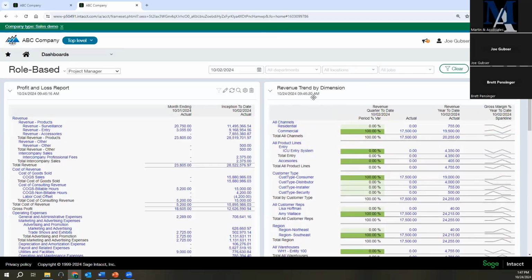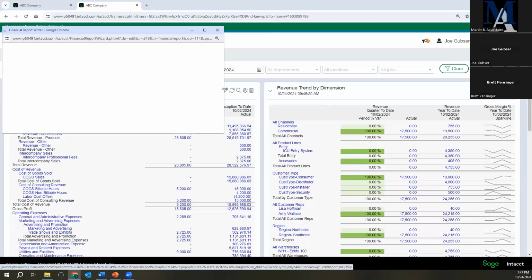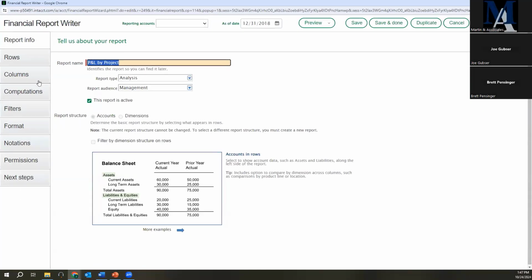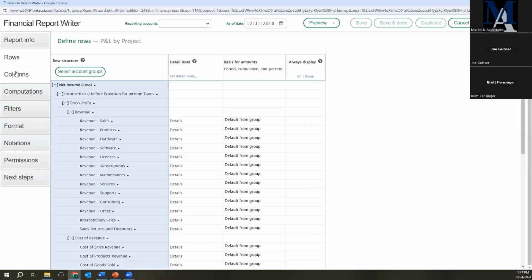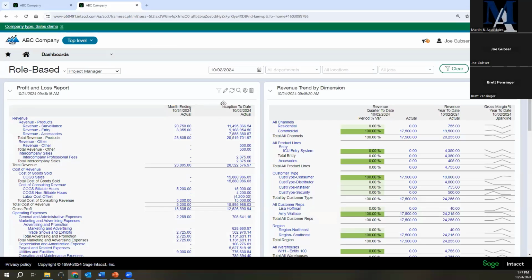Some of these reports are reports that we created. So with the report writing functionality, you can create your own reports and add them to the dashboards as well and run them from here. You can edit each individual component by clicking on this pencil right here, which takes you out into the report editor, and you can start editing the columns and the rows to modify this report further. So all that's available.